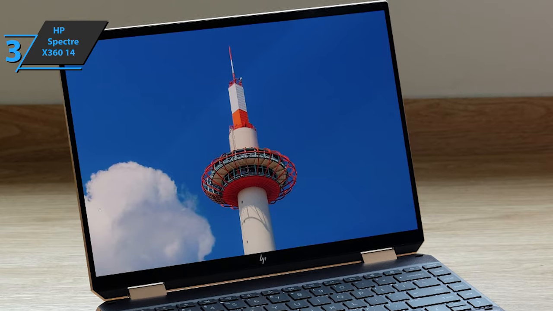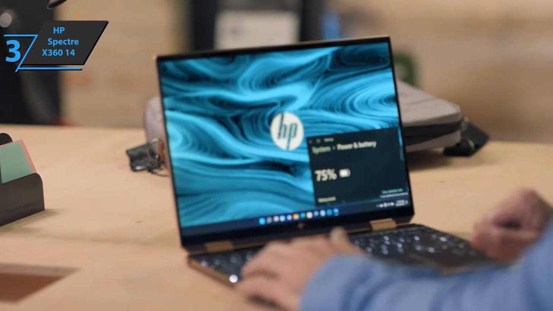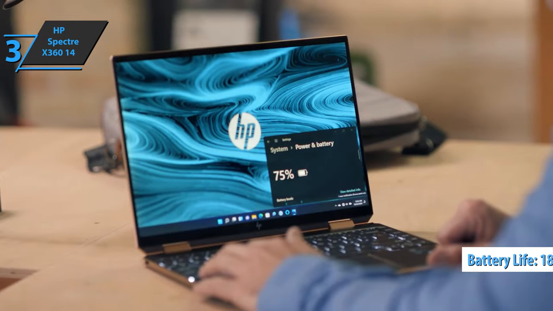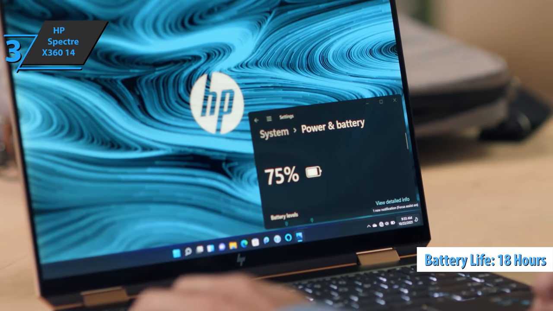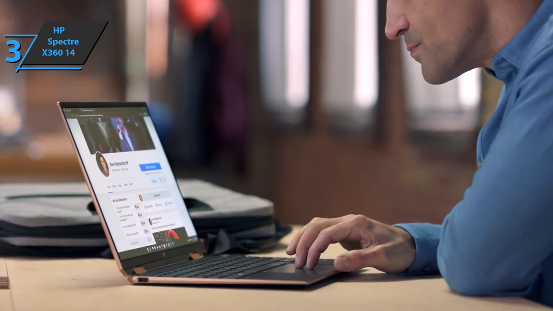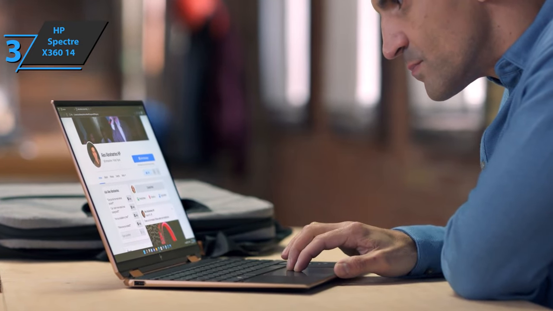All in all, the HP Spectre X360 14 has an incredible battery life of up to 18 hours, is very powerful. This is the longest battery life on the market so far in this niche. If you can afford this beast, we say go for it.